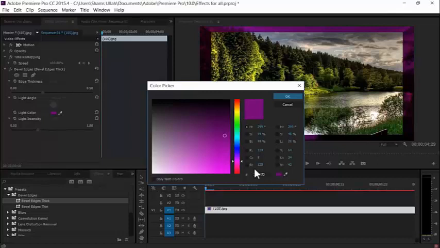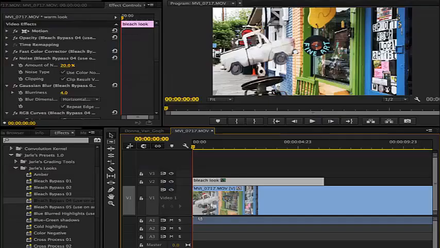Prog Amp effect. The Prog Amp effect emulates the processing amplifier found on standard video equipment. This effect adjusts the brightness, contrast, hue, saturation, and split percent of a clip's image.